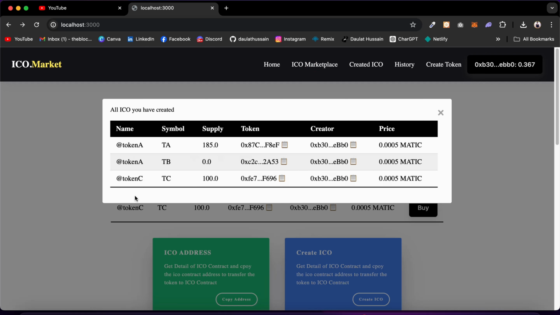You can see the name, supply. So currently token A has 185 token supply. If you go with the token C, it has 100 token supply, but currently there is no supply for token A. So users can come and pass their token into the smart contract of ICO, and it will be reflected here and users can purchase. You can see the address, creator, and how much money you have to pay for buying each one of these tokens. So here you will find all the tokens listed in the ICO marketplace.